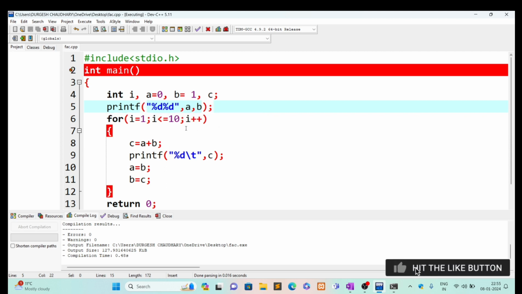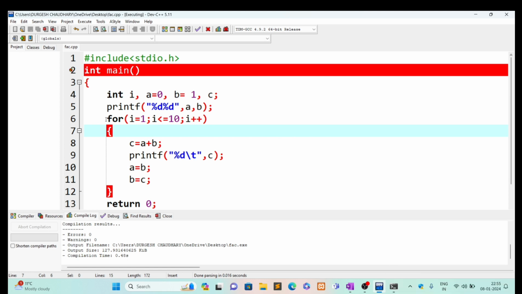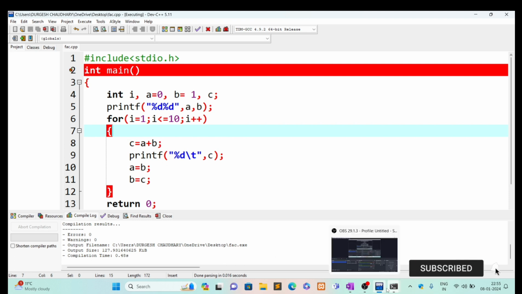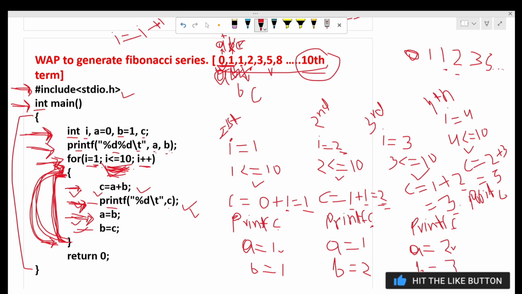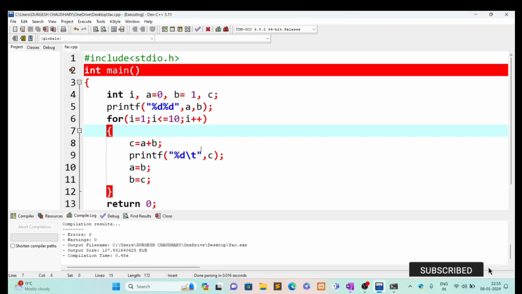Then we have used a for loop: for i equal to 0, i less than or equal to 10, i plus plus. Then curly braces open and curly braces close. Inside we have written the for loop statements, the body of the loop. You can see c equal to a plus b. The same concept we explained in the theory, that to calculate the third value we have to add a and b. The same concept is used here: c equal to a plus b semicolon.